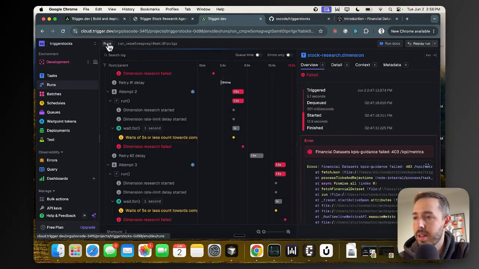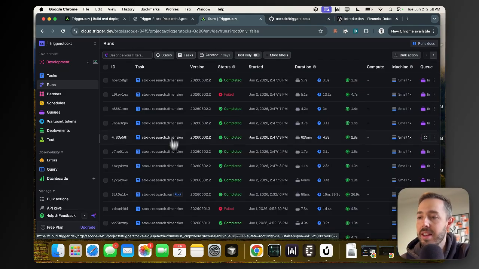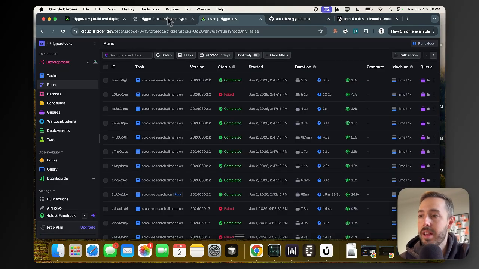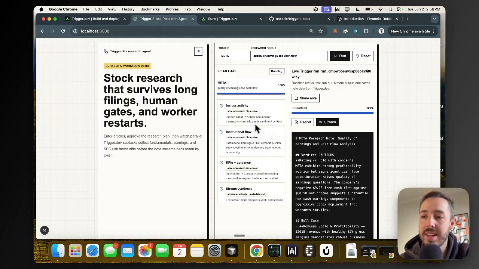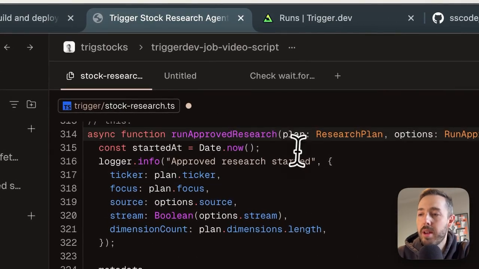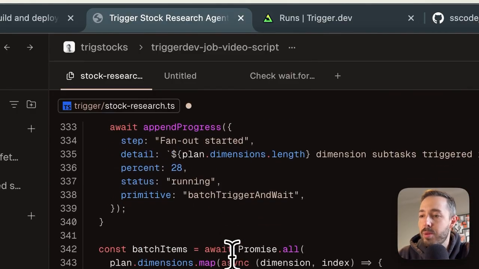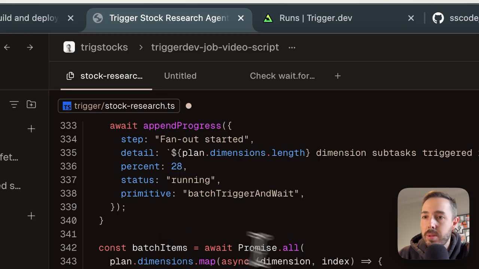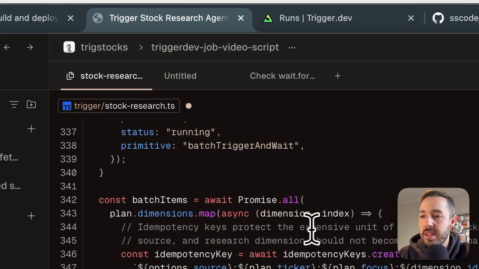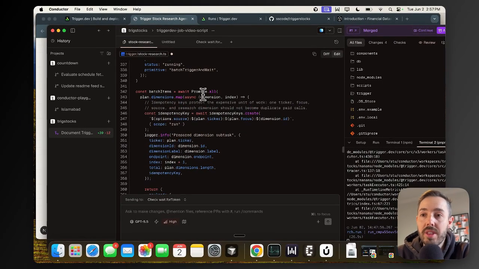So just to recap, in the runs, we had the main orchestrator run. From there, it fanned out into the 8 subtasks. These subtasks were listed in the plan here, and we can see that in our code. So we can see what the approved research function looks like. Inside of that, we've got this batch items, which is a promise all. So that means that essentially this will only resolve once all the promises are returned. In some cases, like we just saw, that still might be a failure, but we are getting that promise returned.